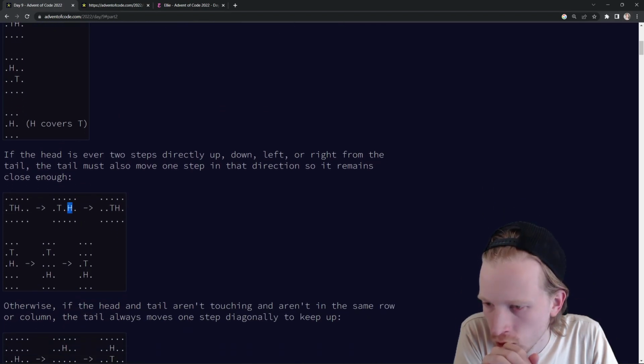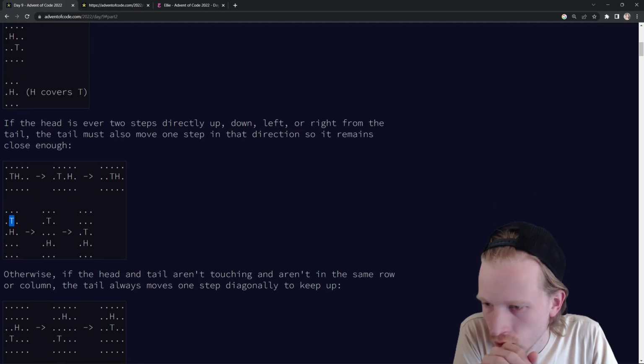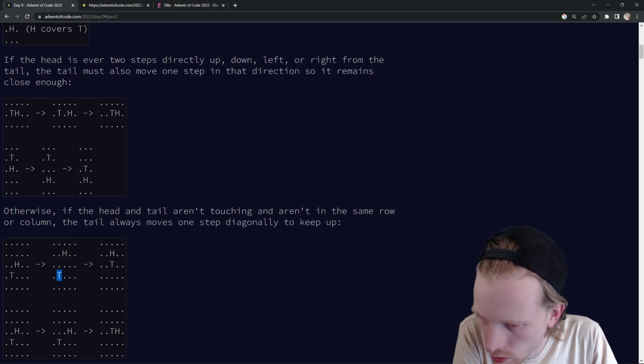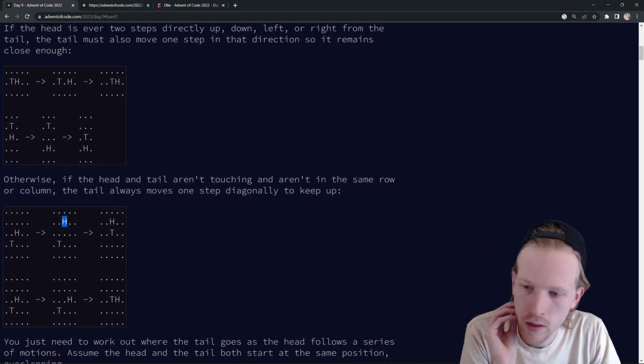So if the head moves here, the tail moves here, tail moves here, the head moves here. That all makes sense. But if the head moves up, this is the one that we were just saying it goes where it is. Confused about us going over 1 and up 1.